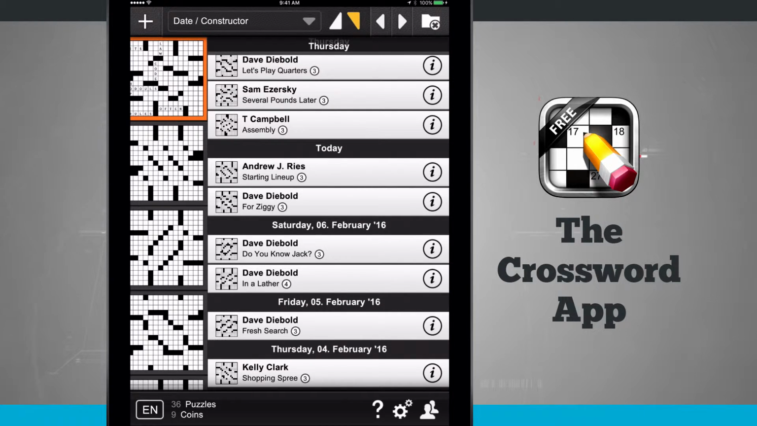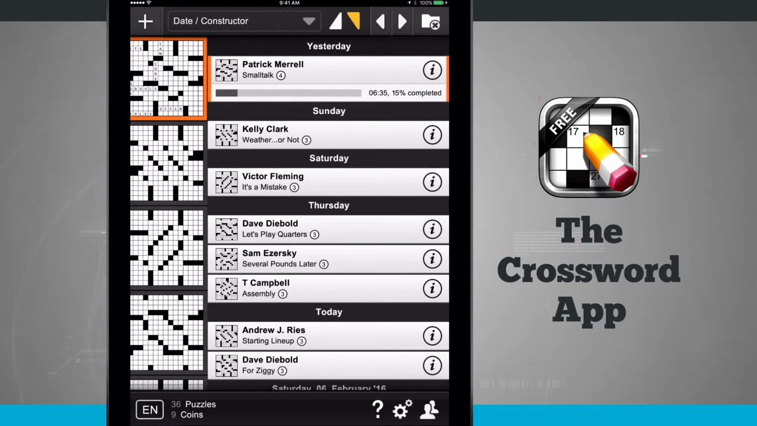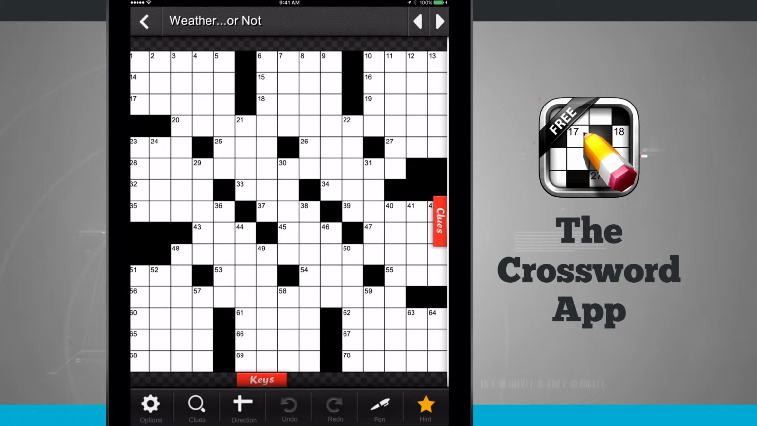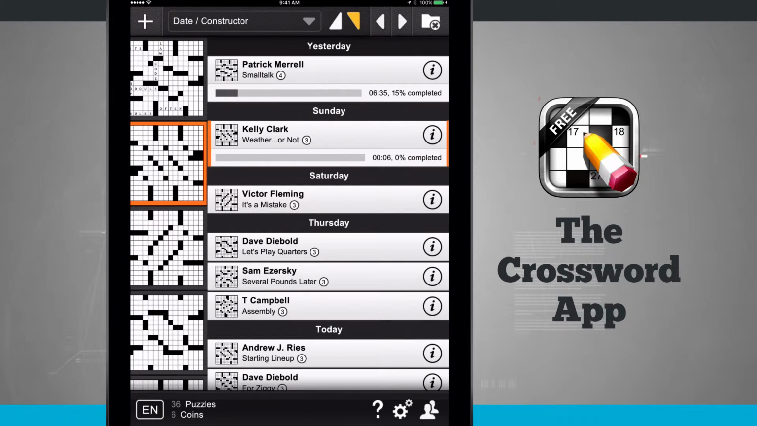On each crossword, what's really cool is the icon next to it represents the actual crossword board. So this one on Sunday released by Kelly Clark, if I tap on that, when a board loads in, you're going to notice the icon that was representative out there is the actual board itself. So that's really cool. I thought that was a nice little touch here, so that we get a preview of the board.